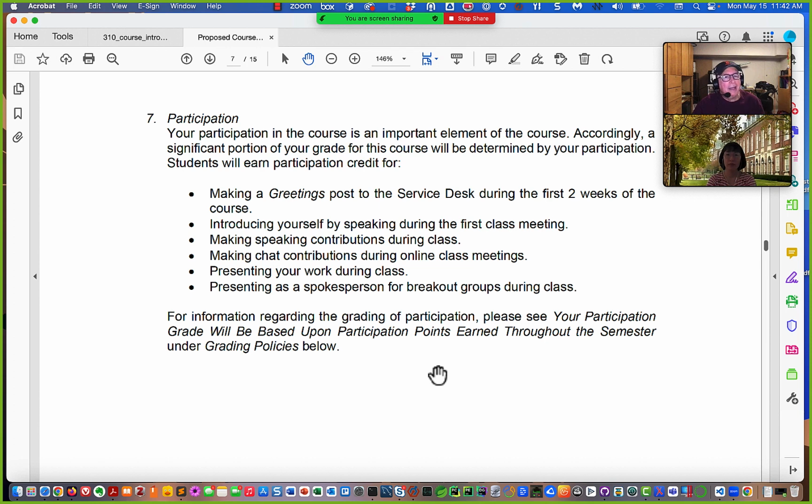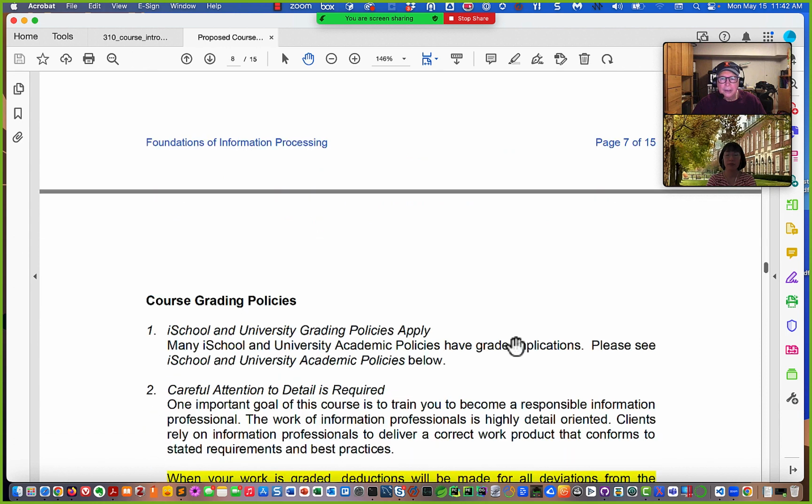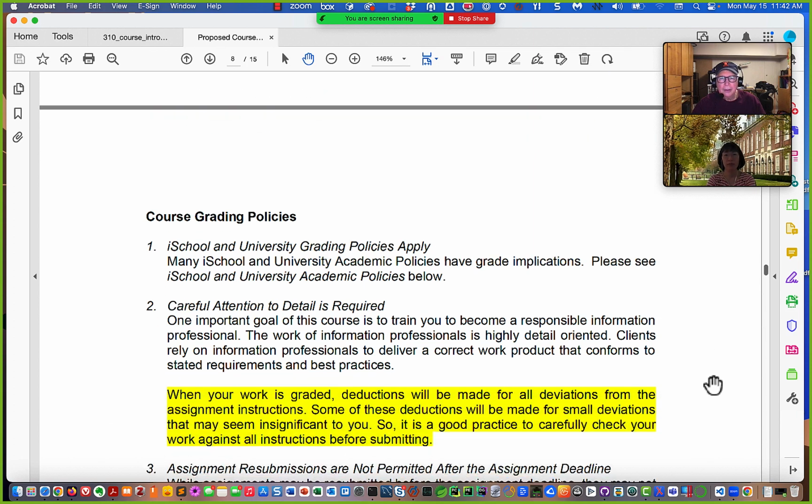And so at the end of the semester, I add up all the participation points, and then it gets graded on a curve, and the formula for that curve is a little bit lower down.